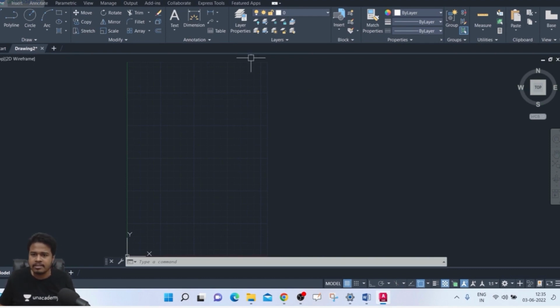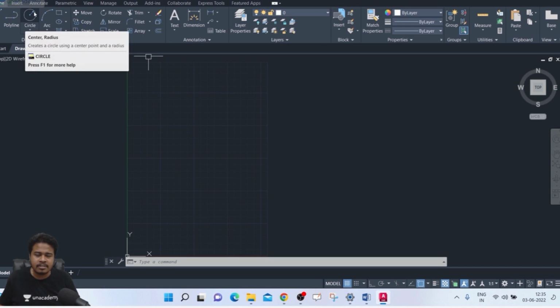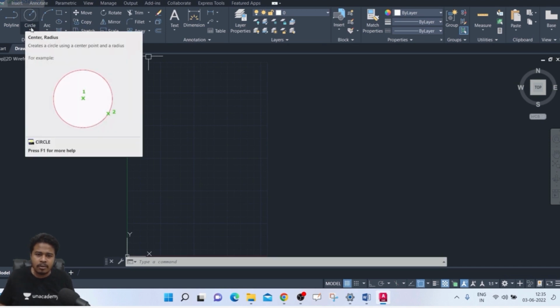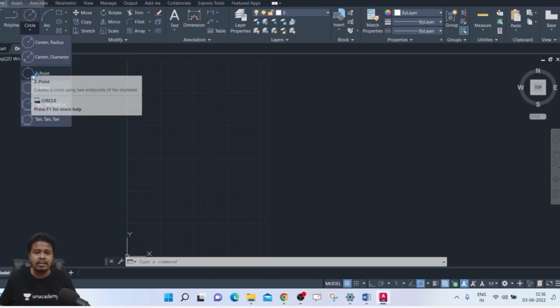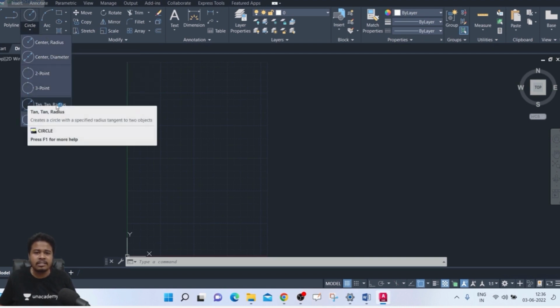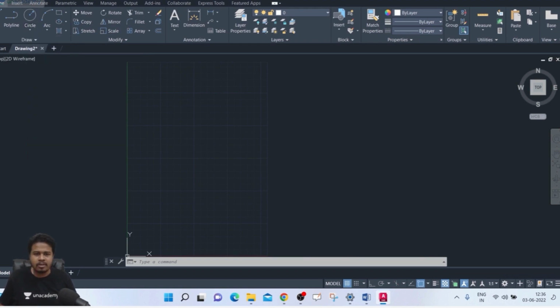You can see this is a ribbon bar. Already I have told you in our basics class, from here you can access it. See, now if you left click here, you will see there are different methods for drawing the circle, like center radius, center diameter, 2 point, 3 point, tangent radius, tangent. So let us discuss one by one all the options.